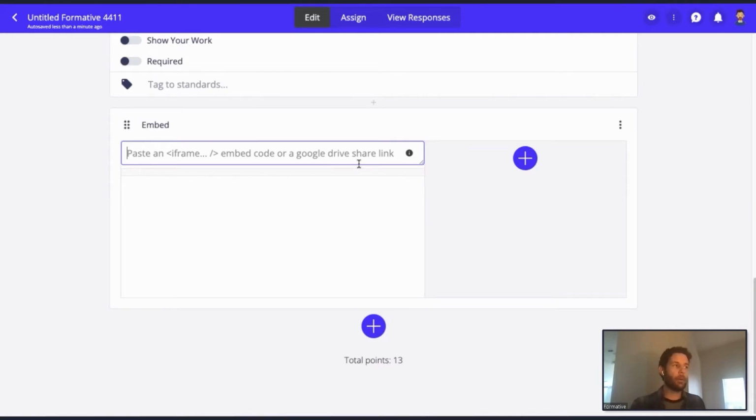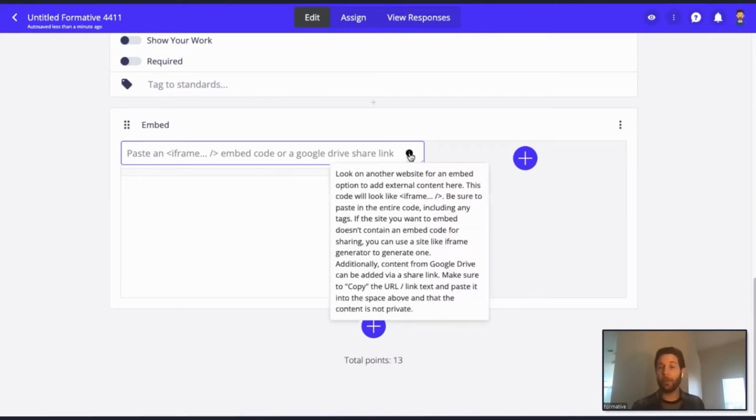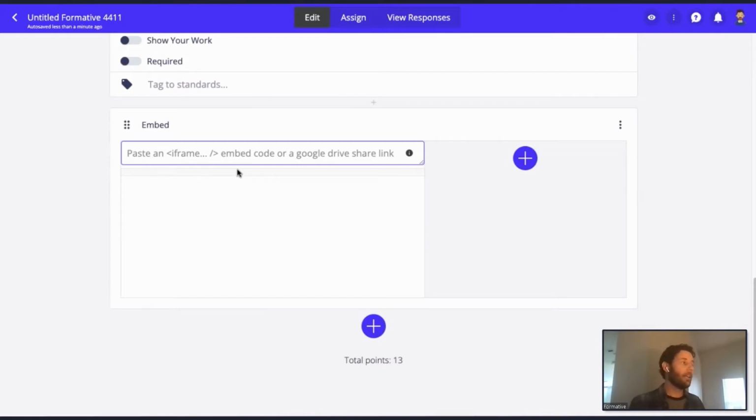And if you're curious about what any of this means, we also have this little information icon right here that you can click on, and it will offer you more of an explanation, but hopefully we can clear some of this up right now. From another website, if you copy an iframe embed code and paste it here, you'll be able to insert that website and embed it into Formative.